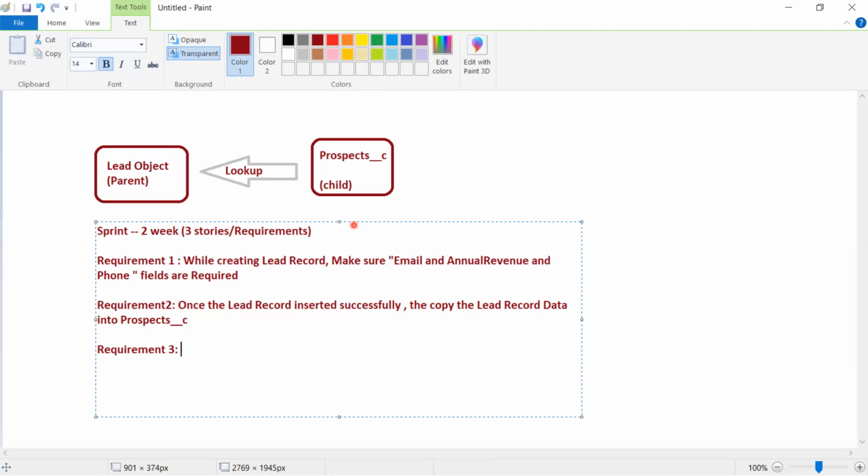Now I have seen requirement three. Requirement three is: once the data is copied to the prospect object, that means the data is saved into the database, send notifications, an email alert, to the lead owner. These three requirements, the client has given that we have to implement in the current sprint.